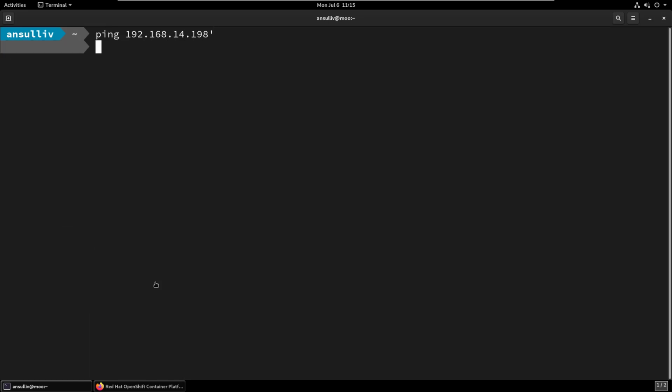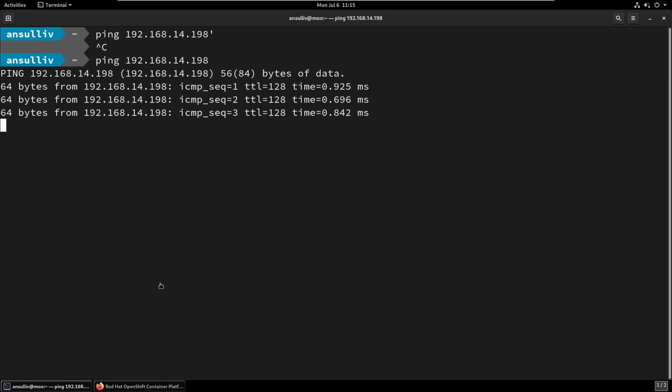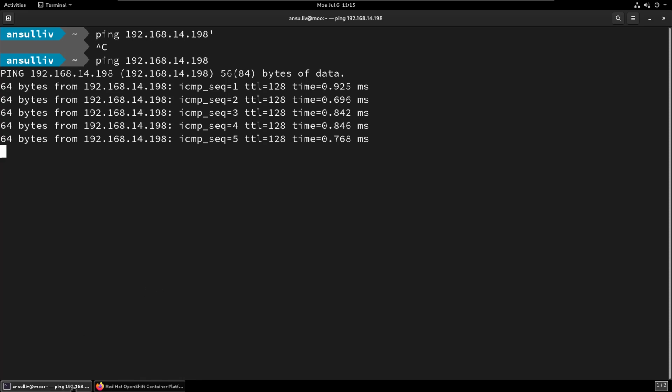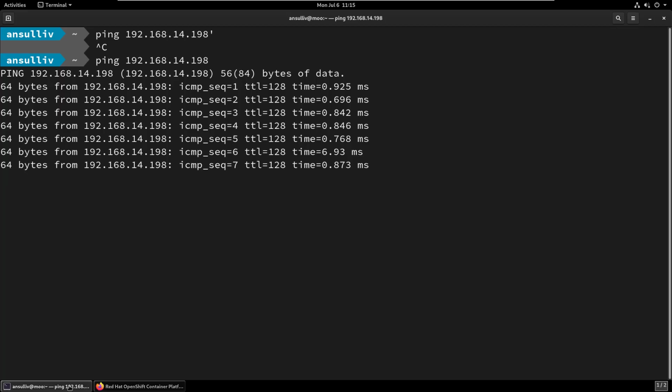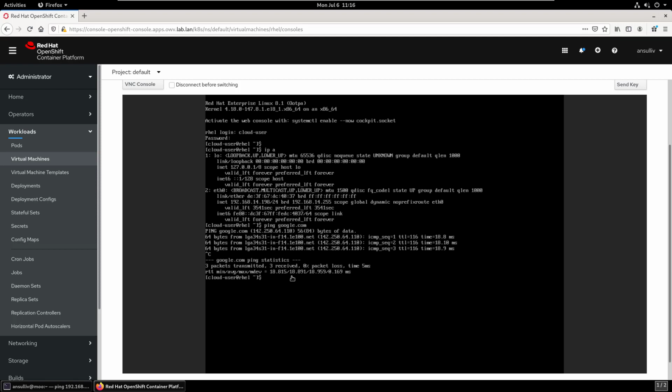So just to quickly show that we have external connectivity, I can do a ping against that IP address and see that it comes up and is immediately pingable, just as we would expect. From here, I can also ping out to the world. So we are able to reach out to the internet as well.